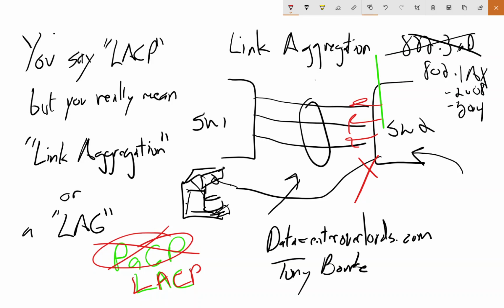So when you say LACP, you really mean link aggregation. LACP is an optional part of link aggregation. LACP has no influence on the hashing mechanism used to divide up traffic between the 2 links. Now I say that, but there's a little asterisk to that statement.